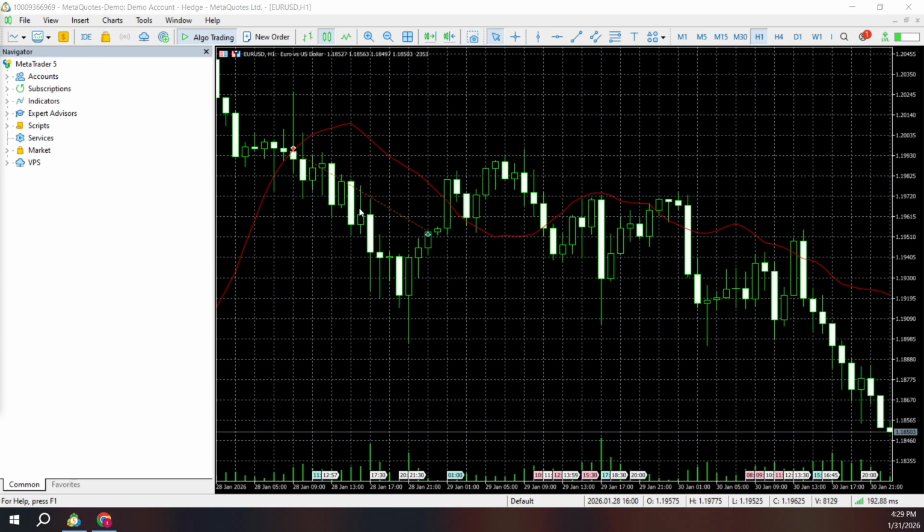Inside MT5, look for the section called Accounts. On desktop, you'll typically find this in the Navigator panel. If it's hidden, you can reveal the Navigator from the View menu, but in most setups it appears on the left side by default. Click on Accounts to expand it so you can see the accounts you've added to the platform.